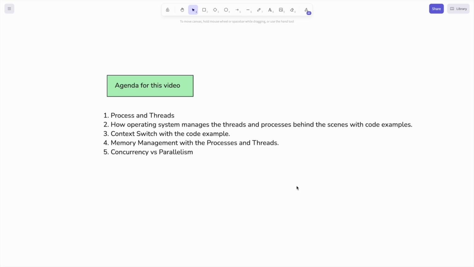Today's agenda: we will understand what processes and threads are, and what the actual difference between a process and a thread is. We will see all this with real code examples. I will show you in the code where the operating system plays its role. We will see the context switch with a real code example. I have written code showing at which point the context switch would happen, and I'll show you there.